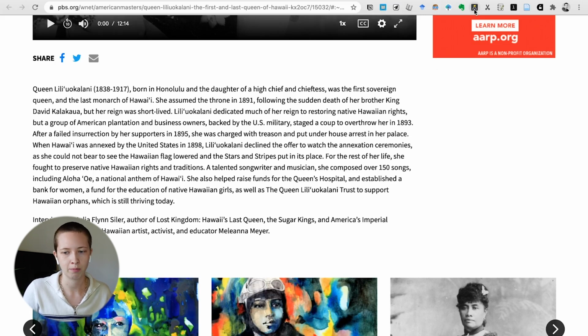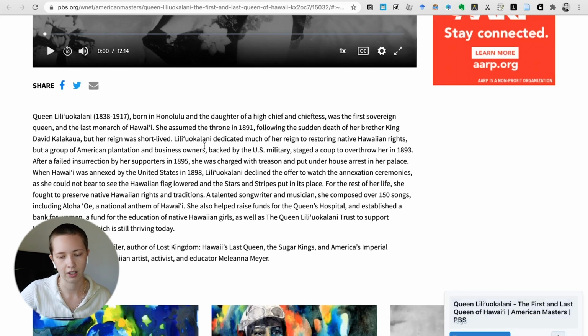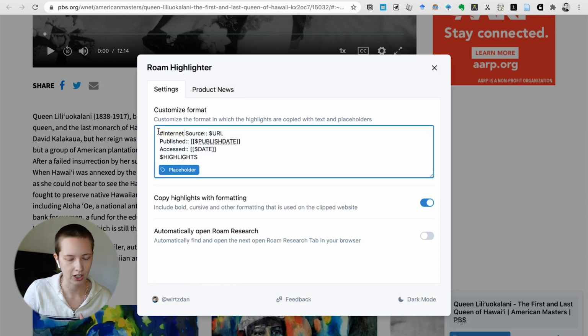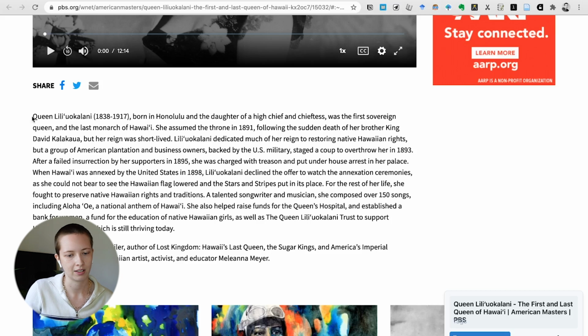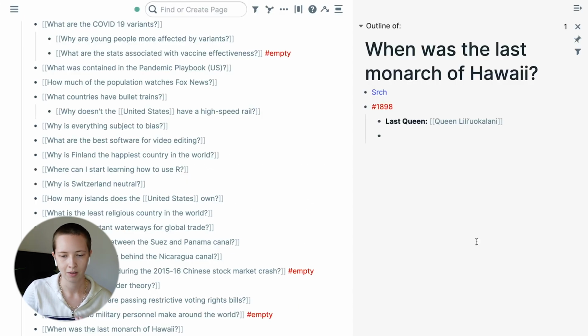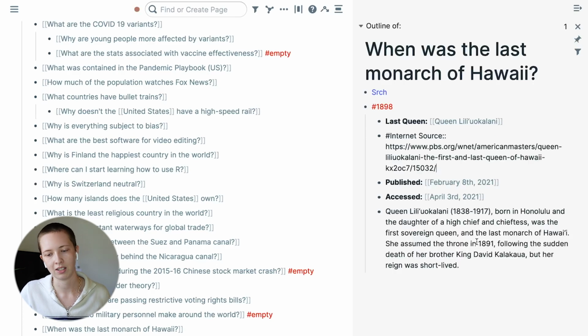I go to the Roam Highlighter button, and I can go to settings. So what I have here is hashtag internet. I have the source, the URL, the date this was published, and the date I accessed it, which is nice to find inside of my daily documents, everything I've saved for that day, and then the highlights below it. So let's say I just want to highlight this piece of information, it shows up as a highlight, copy, one highlight. Hopefully my recording isn't cutting that off. I'm just copying that highlight and pasting it in.